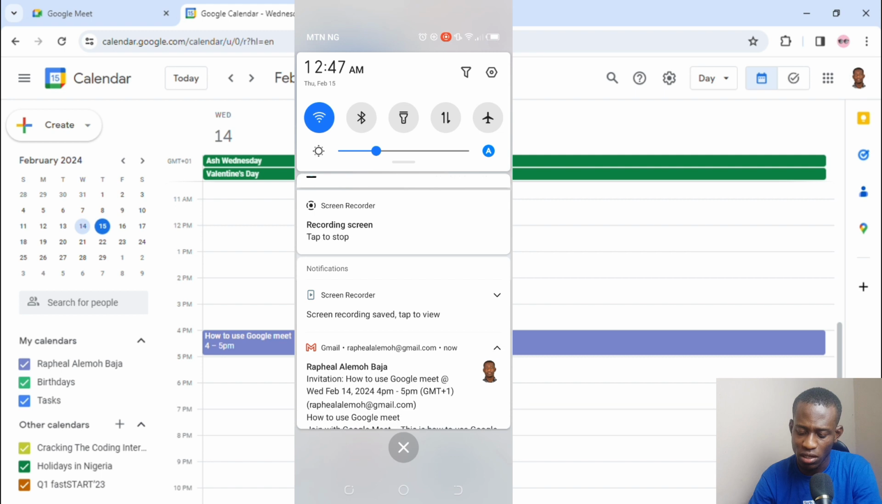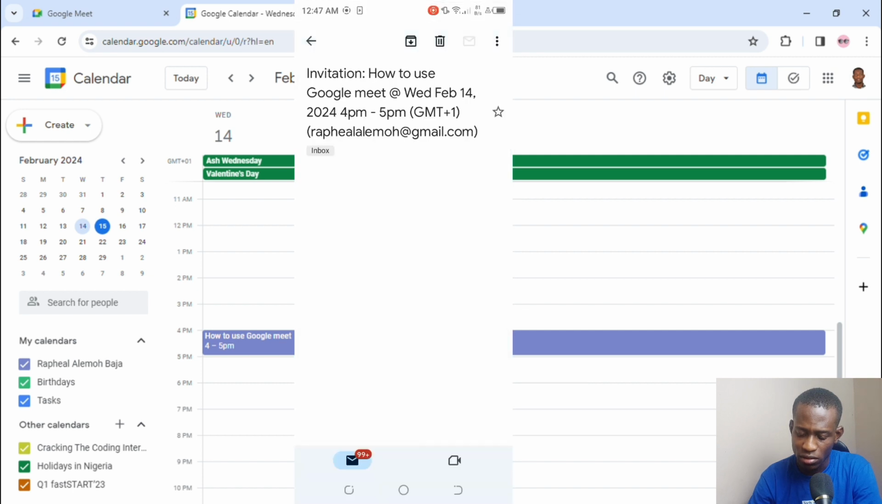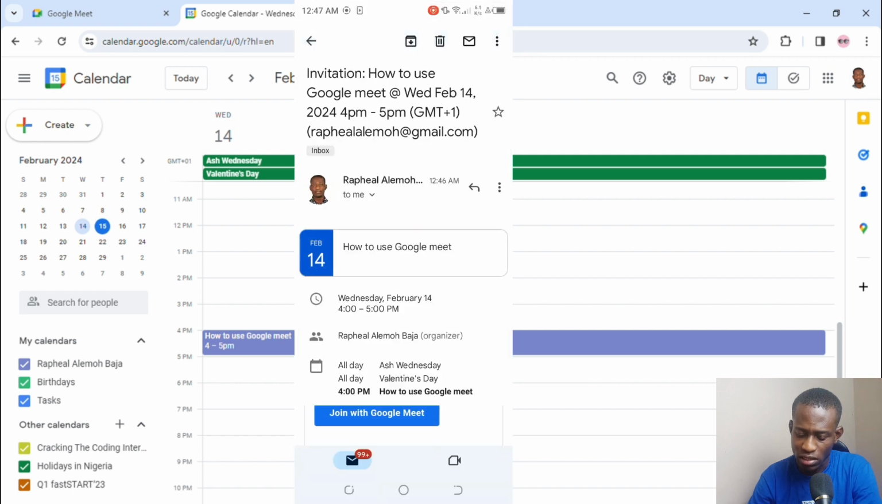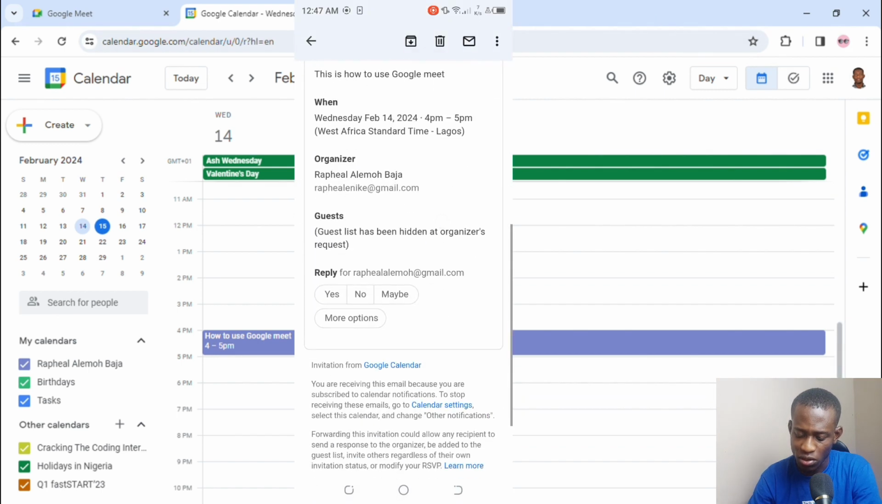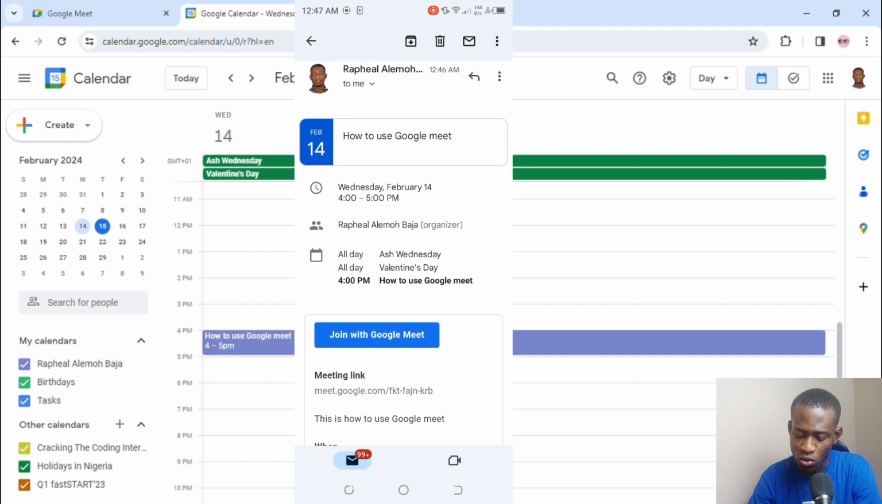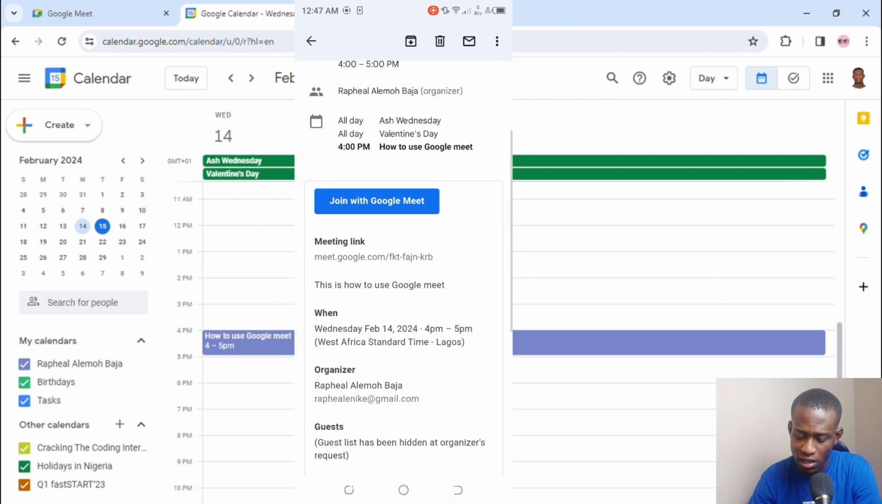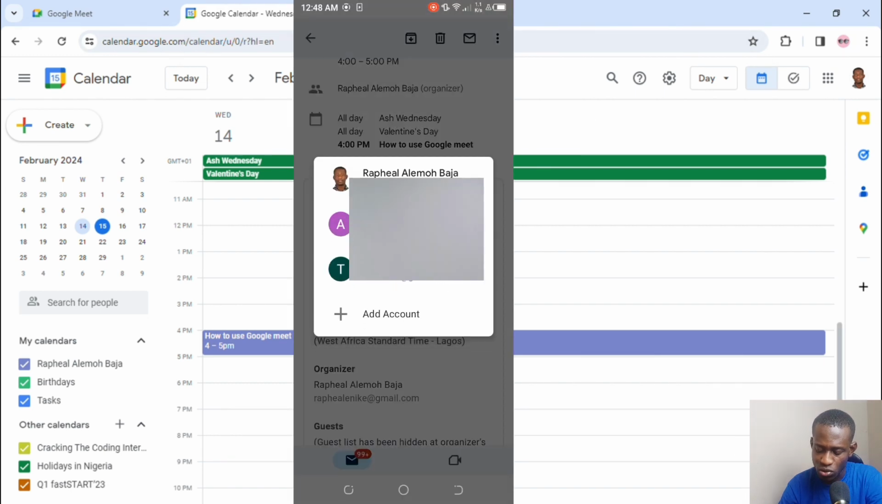So you could see here it's showing invitation, how to use Google Meet invitation. So I can open, and then I would see all the details. It says how to use Google Meet, and then the description. And you see the guest list that we were talking about now is being hidden from this person. The organizer is the person who is actually creating the meeting, who scheduled the meeting. And then when it is due for the meeting to start, I can use join with Google Meet, or I can type this code. You see this code here. I can click this and then click what account you want to use to join the call when it is due.